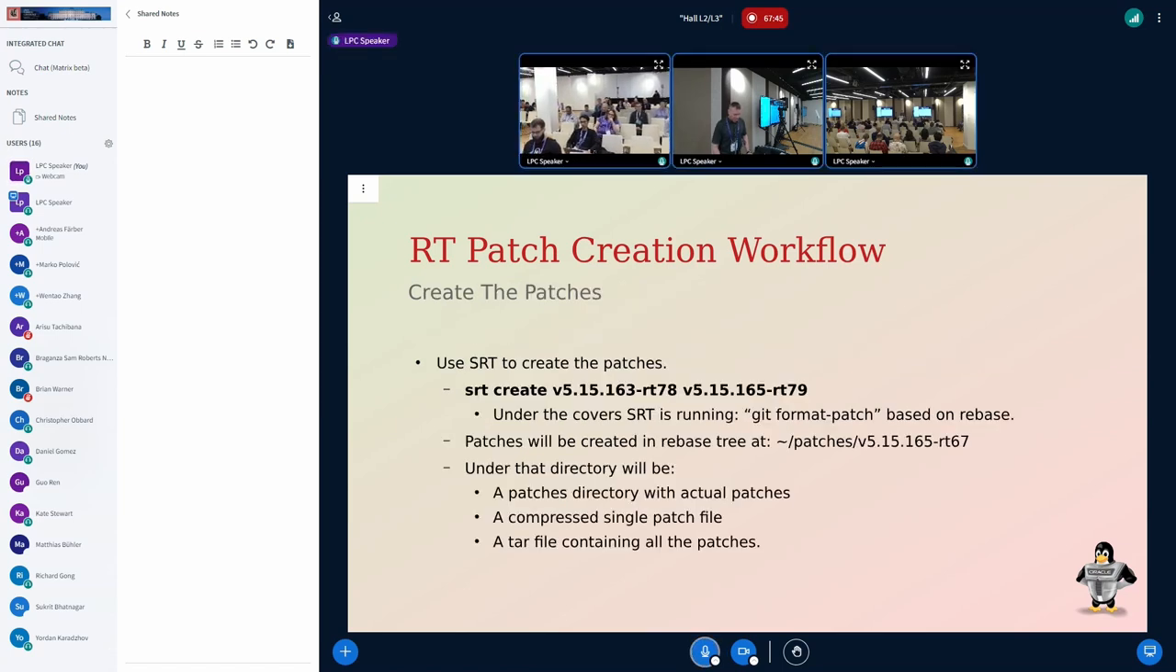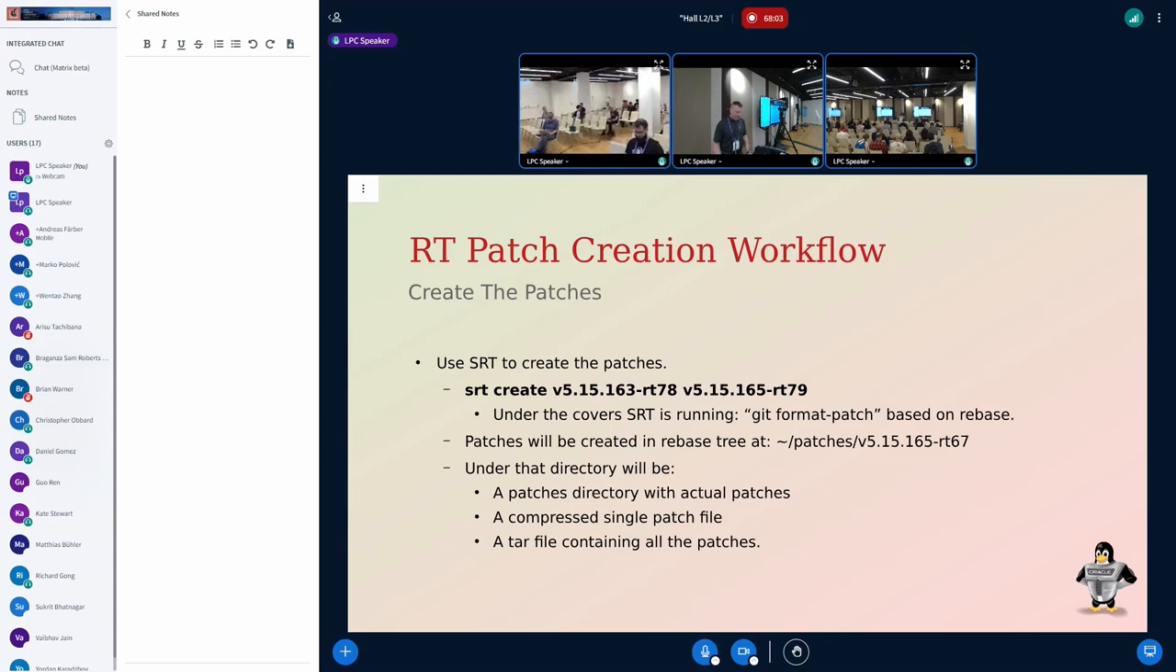Okay, and now we have the creation, which is done via the rebase branch. And the SRT tool we use daily, so it's basically SRT create. You provide the previous version that currently exists on-premise in your tree, and then you provide the argument for the actual version that you're creating. So I created 5.RT79. And then the SRT tool is basically just doing a big format patch.